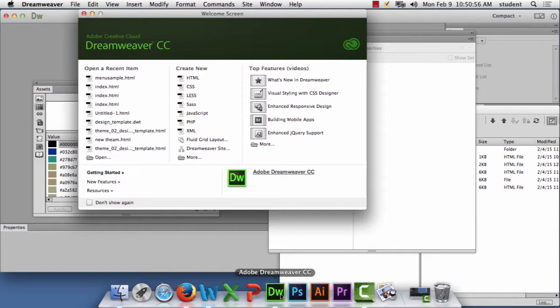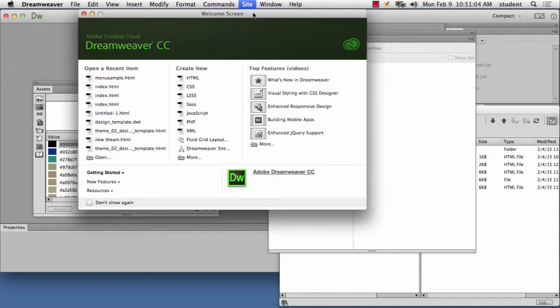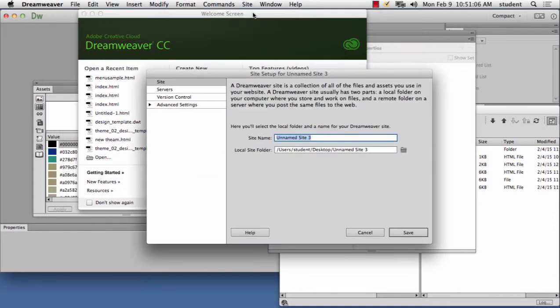Once again, every time that you start a new page, you have to go underneath the site, new site. We're doing backgrounds, so I'm just going to call it backgrounds as the name.